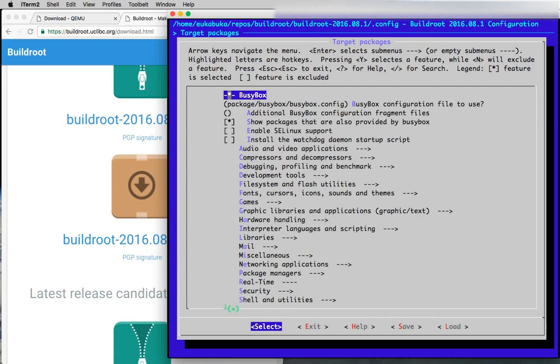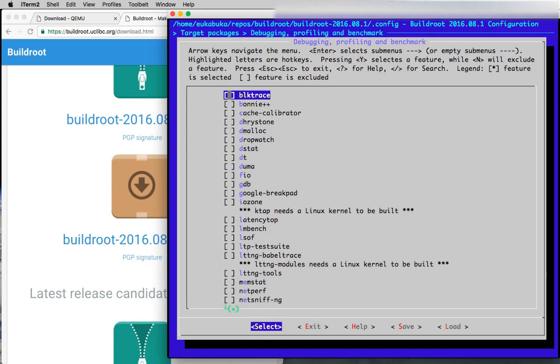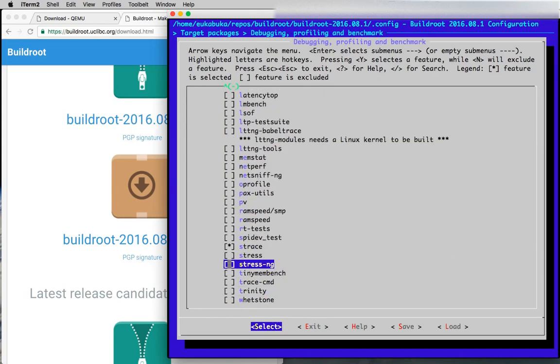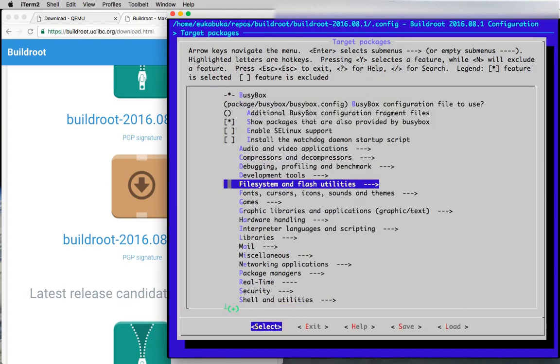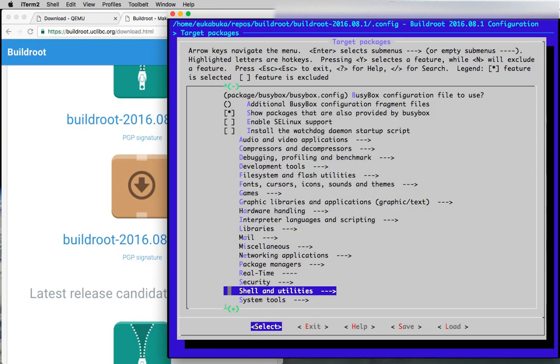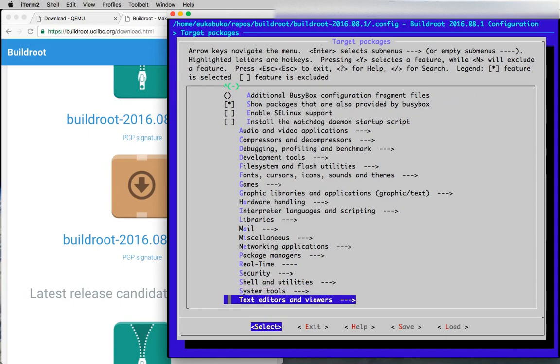Target packages. We choose the options show packages that are provided by BusyBox. Additionally, under debugging, I also select strace because I like having strace when it comes to debugging. Under editors, you can choose your favorite editor, and in this submenu, that's about it.